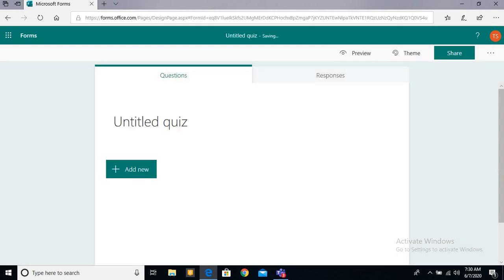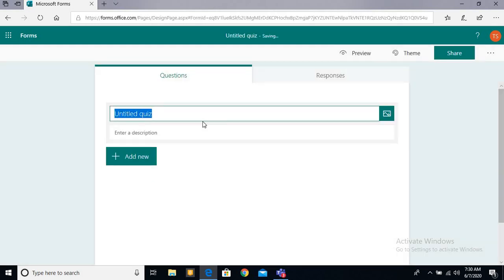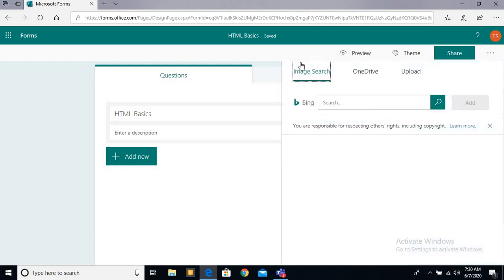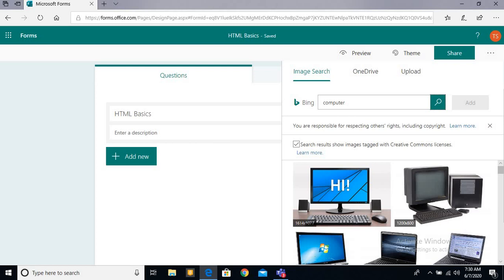When you click on new quiz, here is an untitled quiz. First of all, give a title to your quiz. So I'm giving HTML basics. Then if you want to apply an image for this, you can insert an image. Then image search. Say I'm going to search from here, computer. So these are the matched results for this. So I'm going to choose this one. Then click on add. If I click on add, the picture will be added in front of this title.